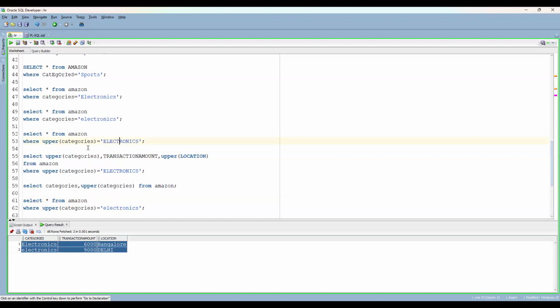Because it will apply the filter on the category, convert that into upper, and check if there is any small-letter electronics starting with a small e. Since we have already converted everything into upper, there will be no row. It will show the column but with no record. Okay, fine. I will not execute this query.